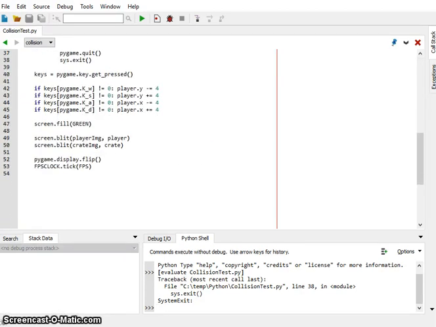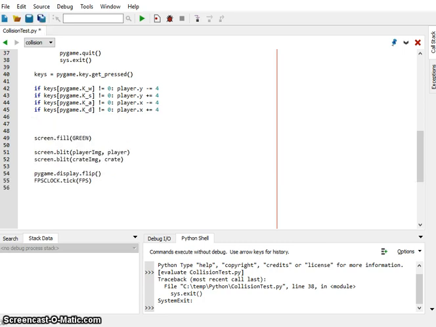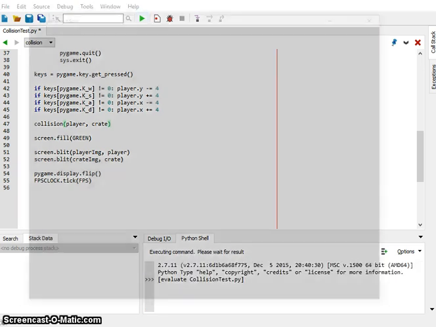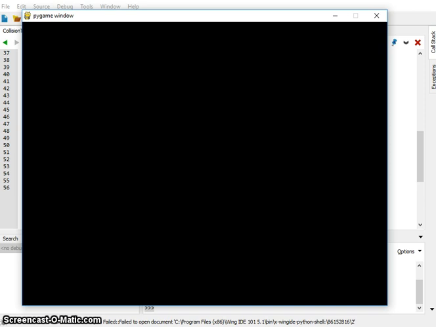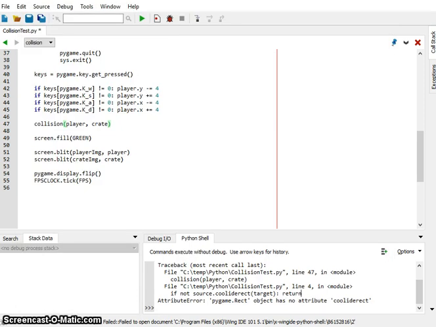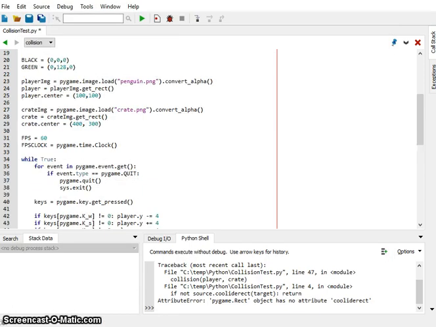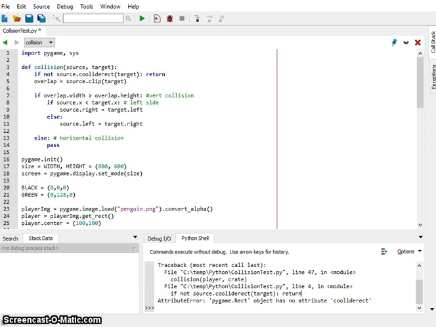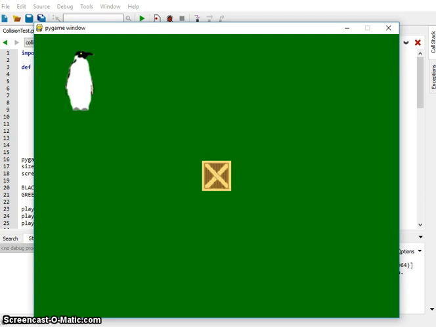So let's come down into our game loop, and right here where we have the key, after we move the character, we want to check that collision. So we're going to say collision between the player and the crate. Alright, so now when we run it, it helps if you spell collide rectangle correctly. A little bit of a fix there. Fixie fix. Alrighty.